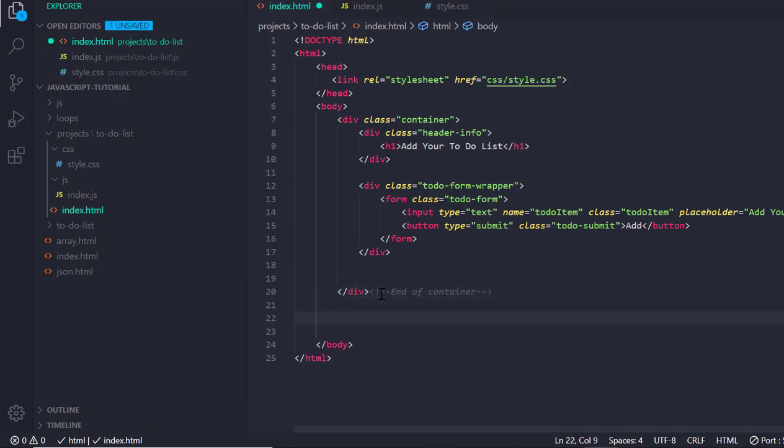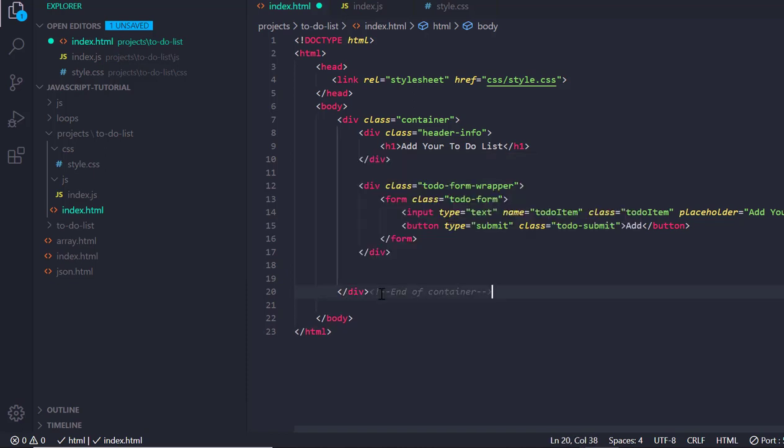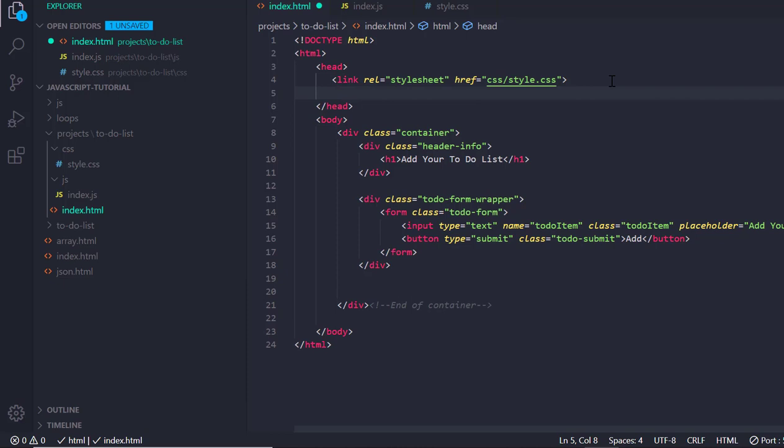I need to add the link. Let's just add it in the header at first. I know it's not going to work if I add it in the header, but you also need to see the difference, why I need to put this script tag after my HTML. Let's add it in the head tag first.